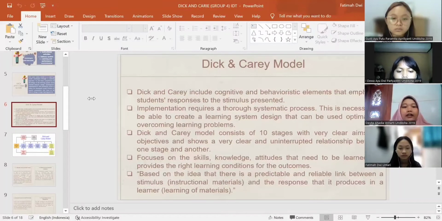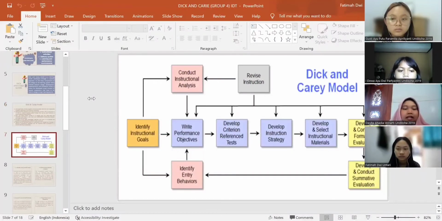The Dick and Carey model focuses on the skills, knowledge, and attitudes that need to be learned and provides the right learning conditions for the outcomes. It is based on the idea that there is a predictable and reliable link between stimulus, specifically instructional materials, and the response that it produces in a learner, specifically learning of materials.